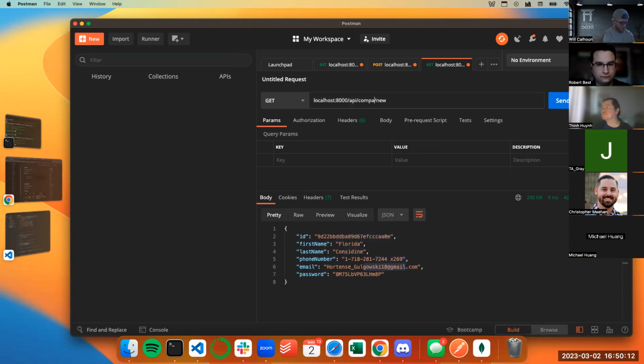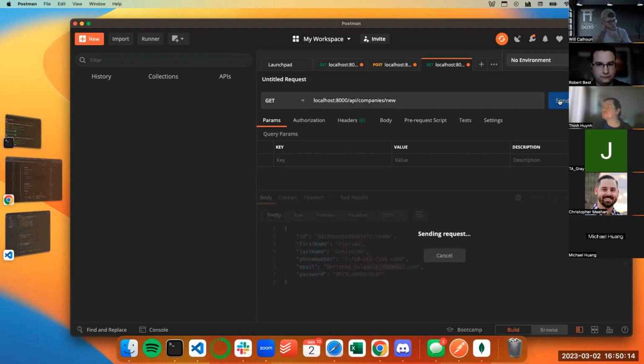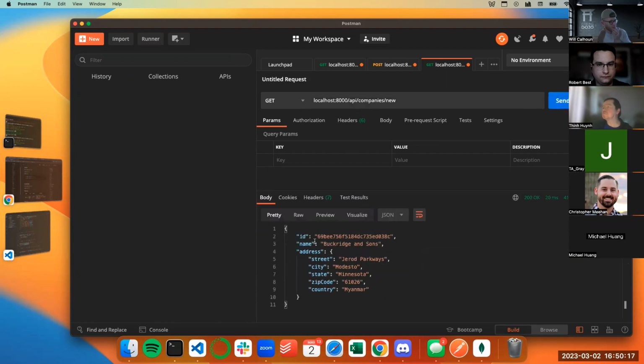If I were to change this with companies, again, just to show that that other version works too, I now get Buck Ridge and Sons company with an ID, an address object here that has, they are in Modesto, Minnesota. Don't know if that works in Myanmar. So we love that. Minnesota, Myanmar, where it snows a whole bunch, but it also is like not that case. Very funny. Okay, so we know that this works.